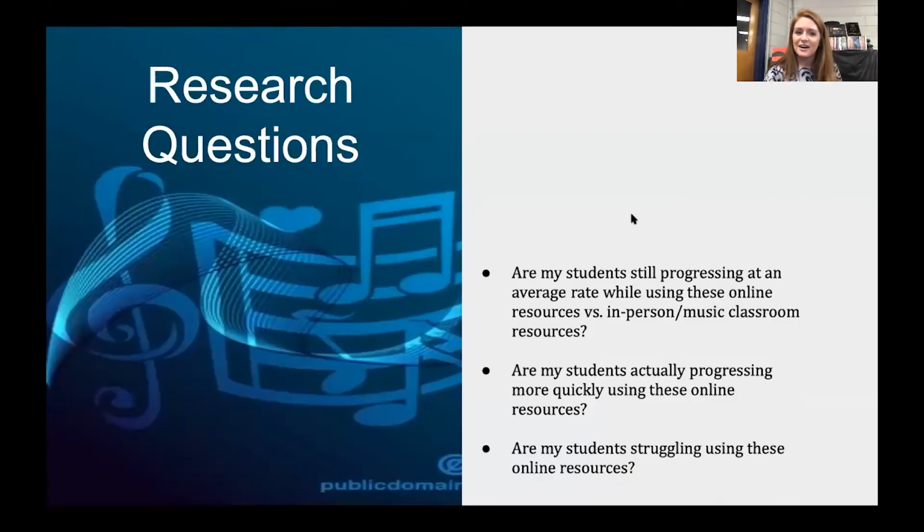So research questions. Are my students still progressing at an average rate while using these online resources versus my in-person music classroom resources? So I'm wondering, are we still progressing like we normally would by using these? I can tell you I've already been using them in my classroom and online, and especially with the choir one, I feel like we're right where we need to be and we're doing a great job.